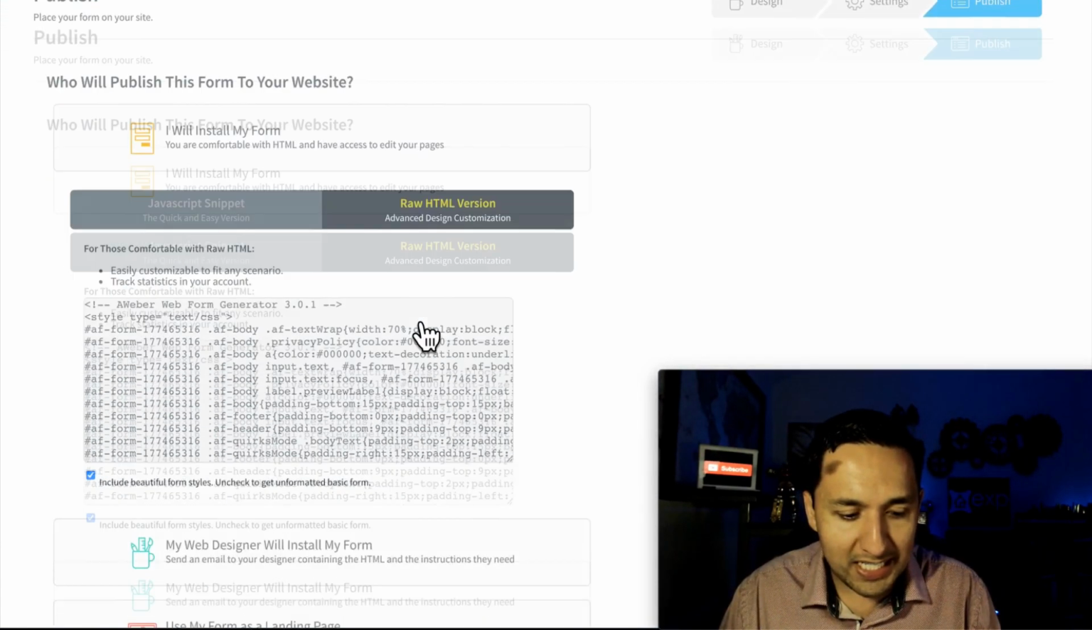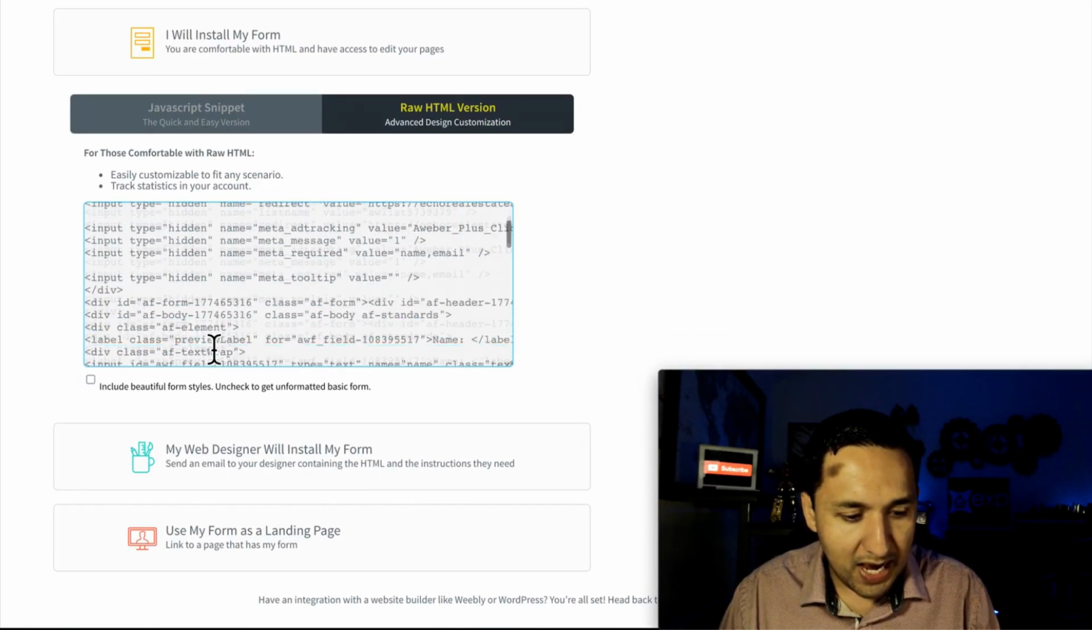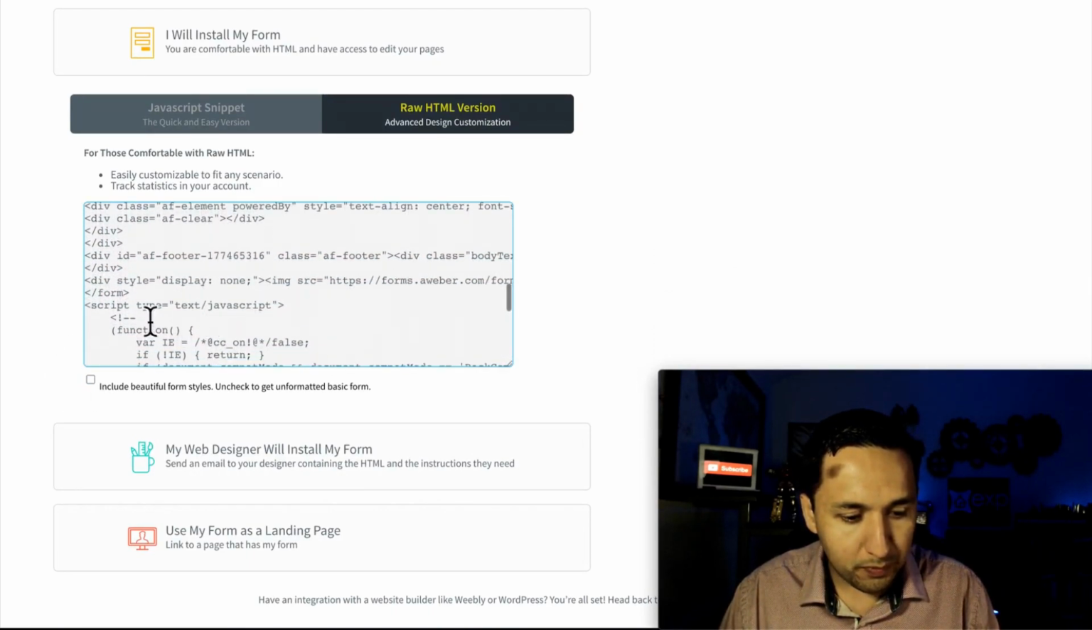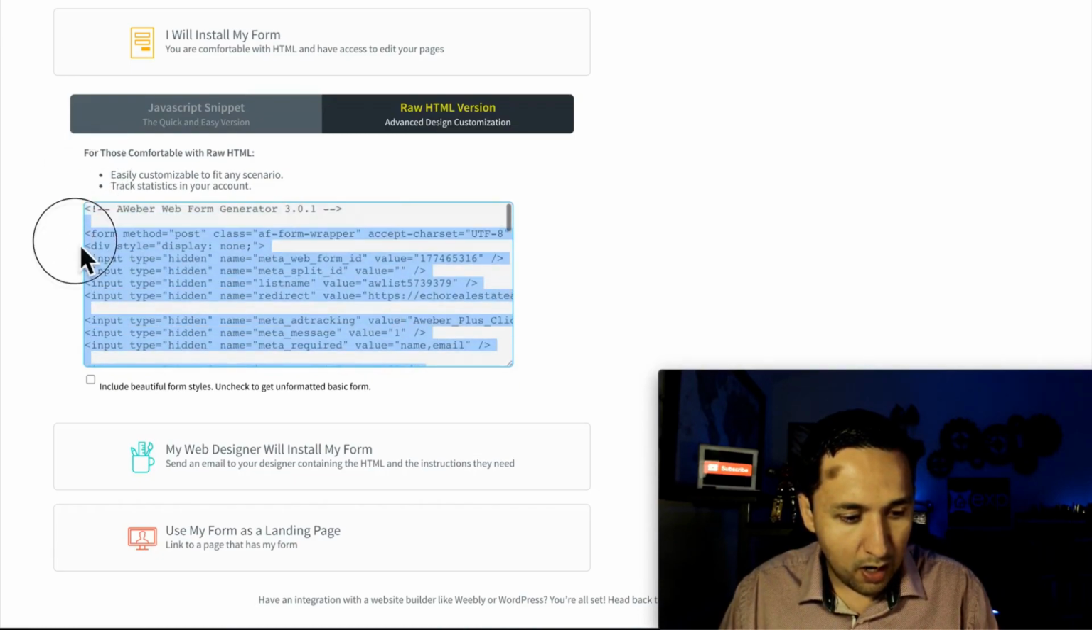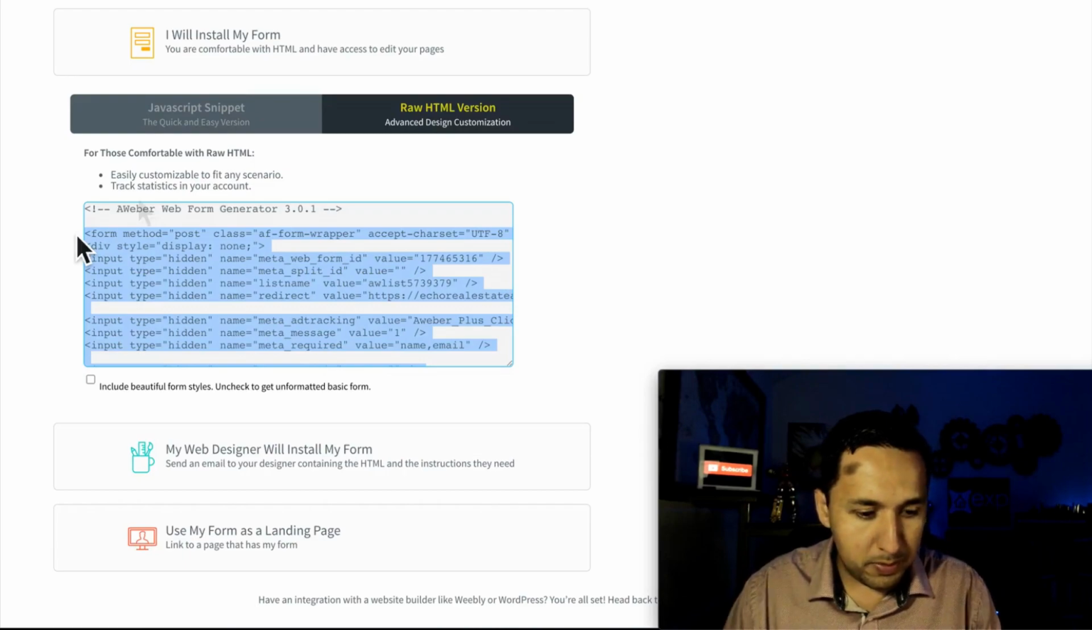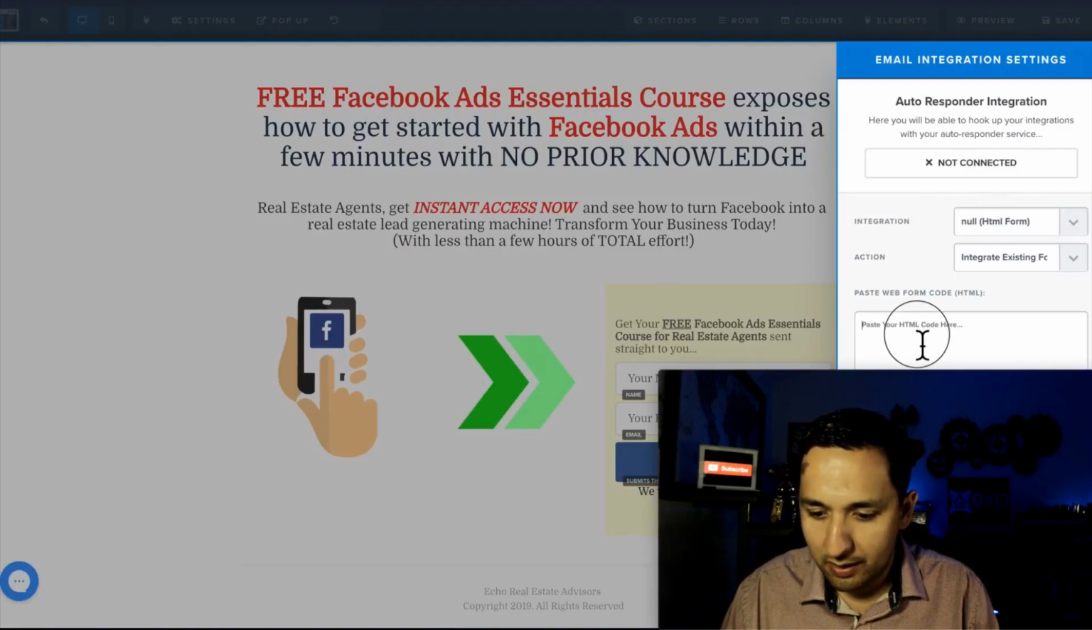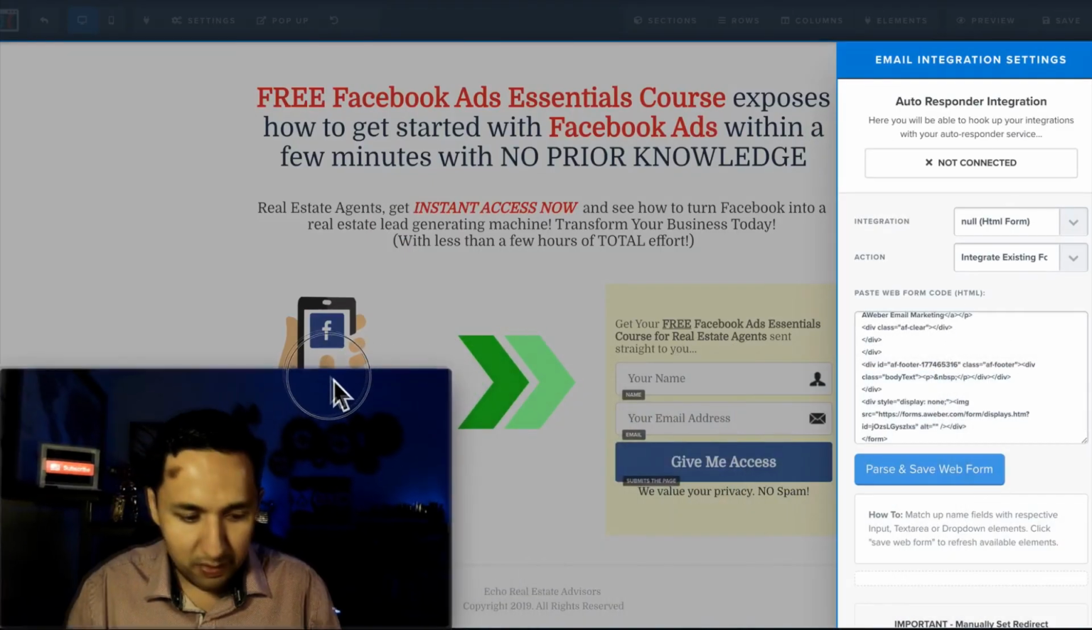So we're going to go to raw HTML. We're going to unclick that. We're going to come back here. And you see where it says /form right there? We're going to highlight all the way up to form, so we're going to go from form to form. We're going to come over here. We're going to paste this, and we're going to move myself one more time.